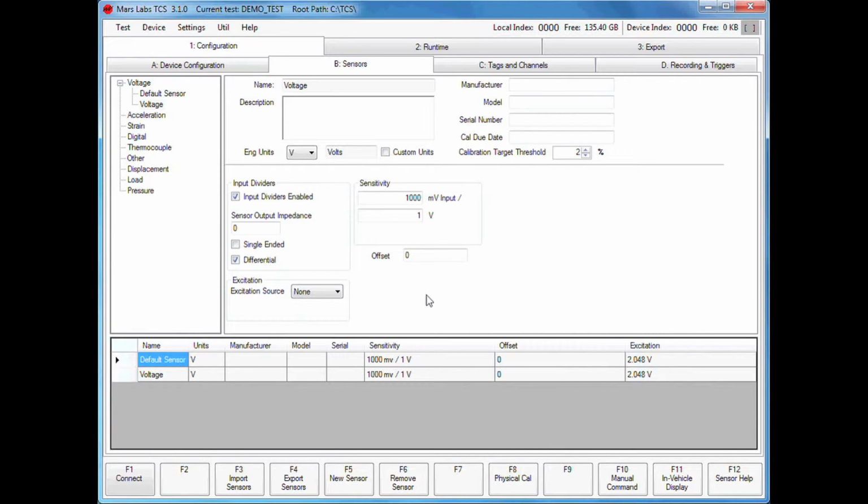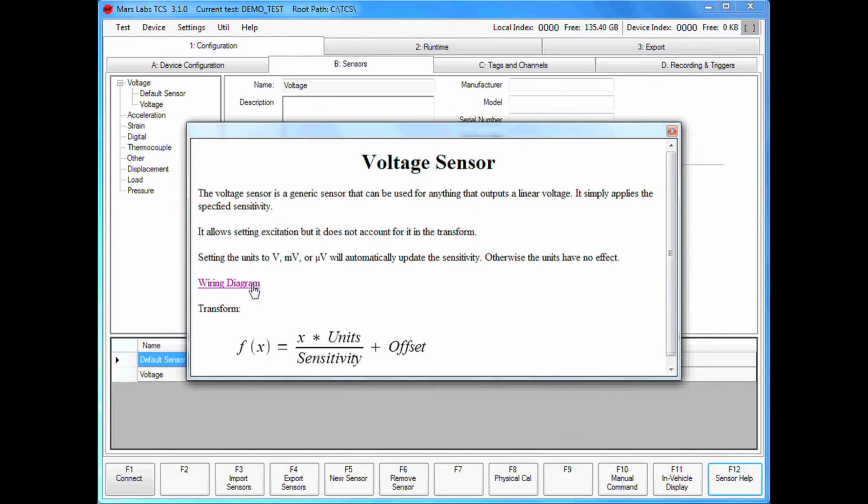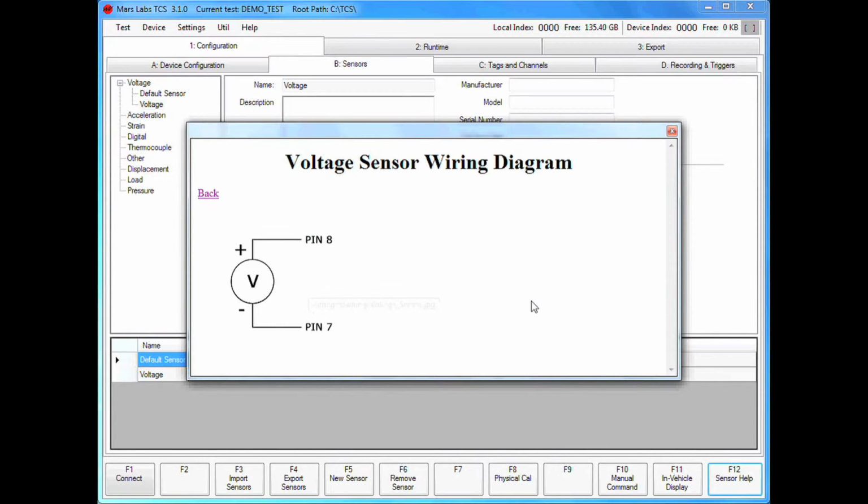To get assistance with the physical connection for this setup, click Sensor Help, and then click on the wiring diagram link. TCS displays the physical connection for a differential voltage input.